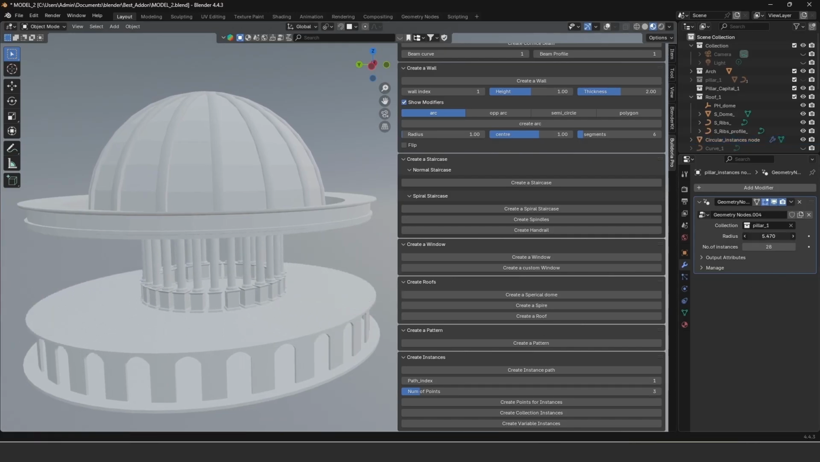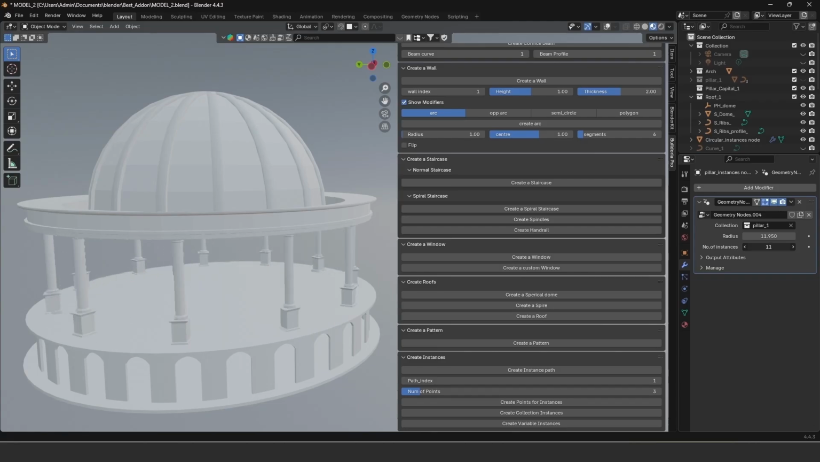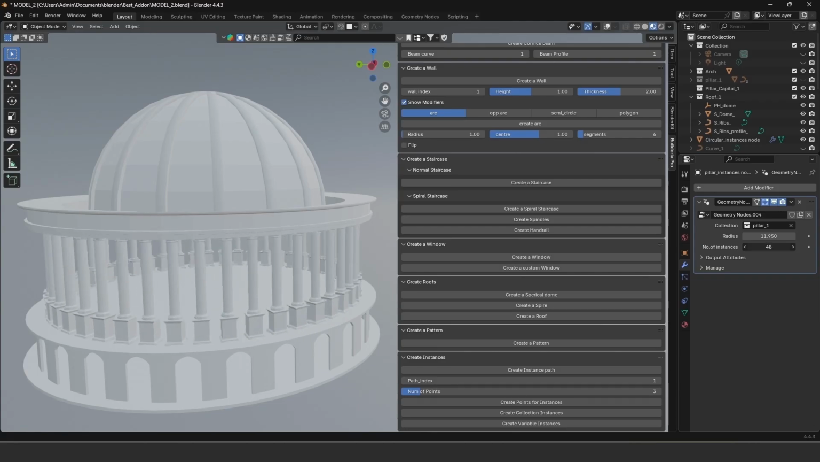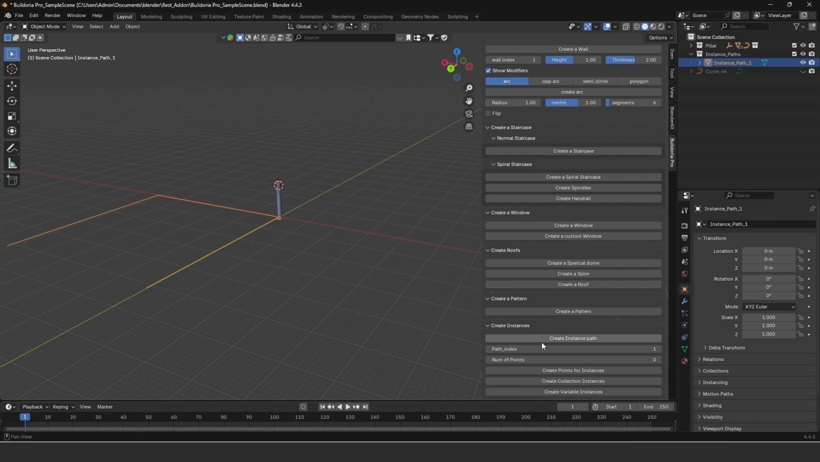And now, we reach a feature I'm genuinely excited about, the instance system. This is where Buildoria unlocks huge creative power with just a few clicks. We start with Create Instance Path. This gives you preset architectural paths, perfect for castle layouts, fortress defenses, or any repeating structures.